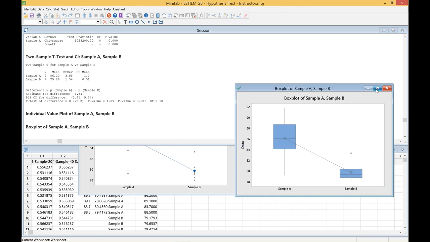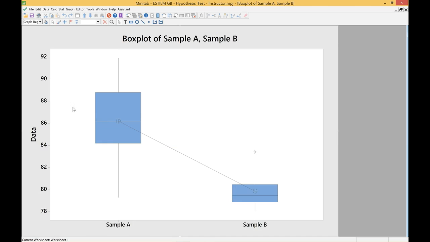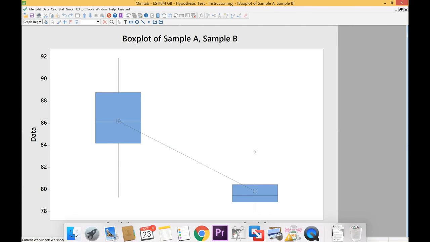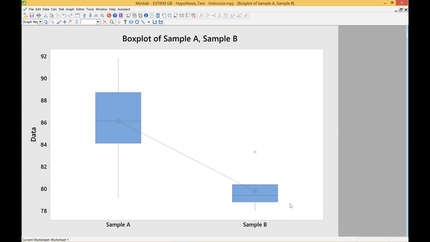So if this sample was taken before test and after test, and the rule of interpreting this data is smaller is better, and so we would say like this is defect level, we would say that then we have clear evidence that sample B is indeed superior to sample A, and it is statistically significant.